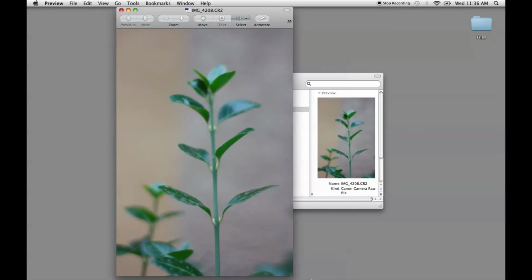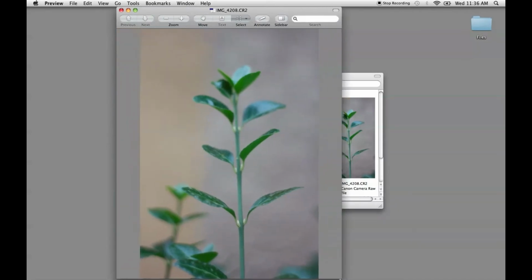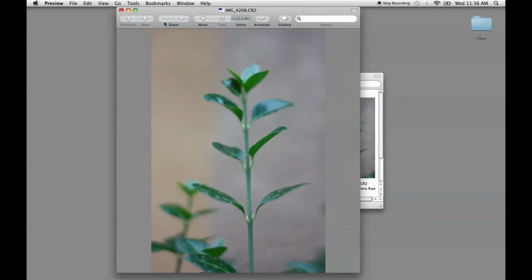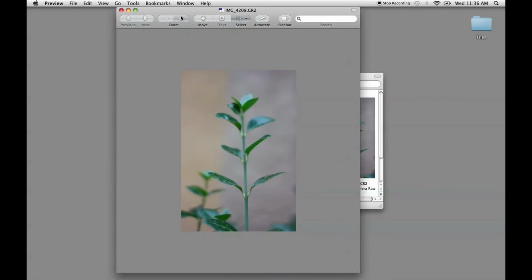Expand a little bit. Zoom out just so we can kind of get it in its full view. Okay, so here we are. Now, unfortunately, if you have a picture like this and you want to do it horizontally, well, you can't.